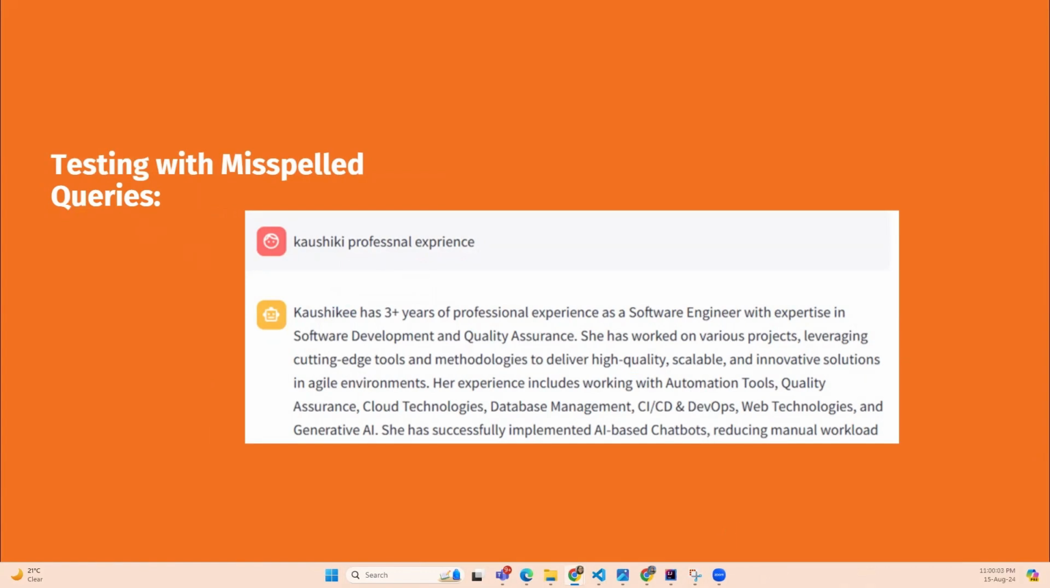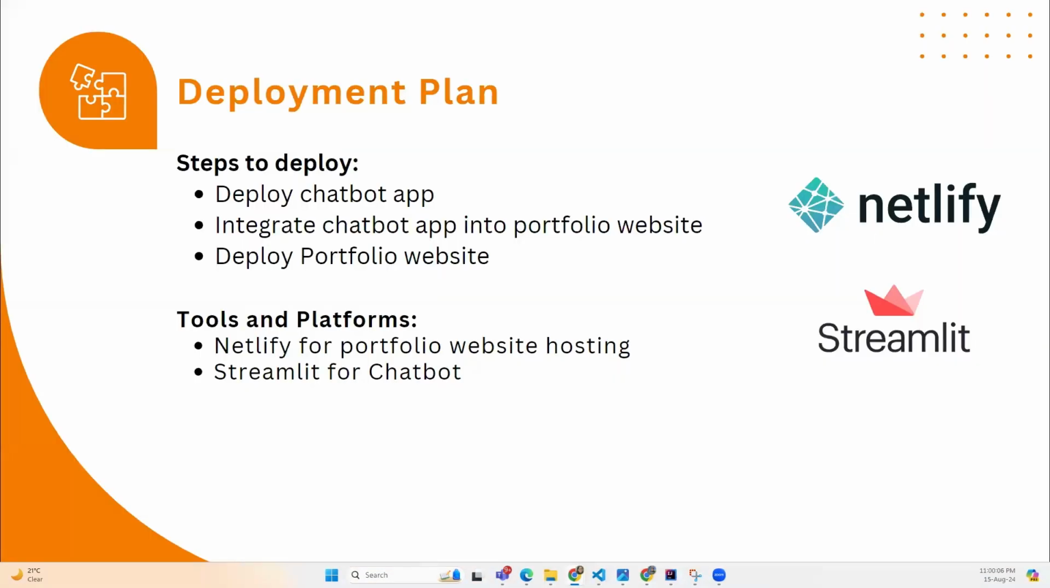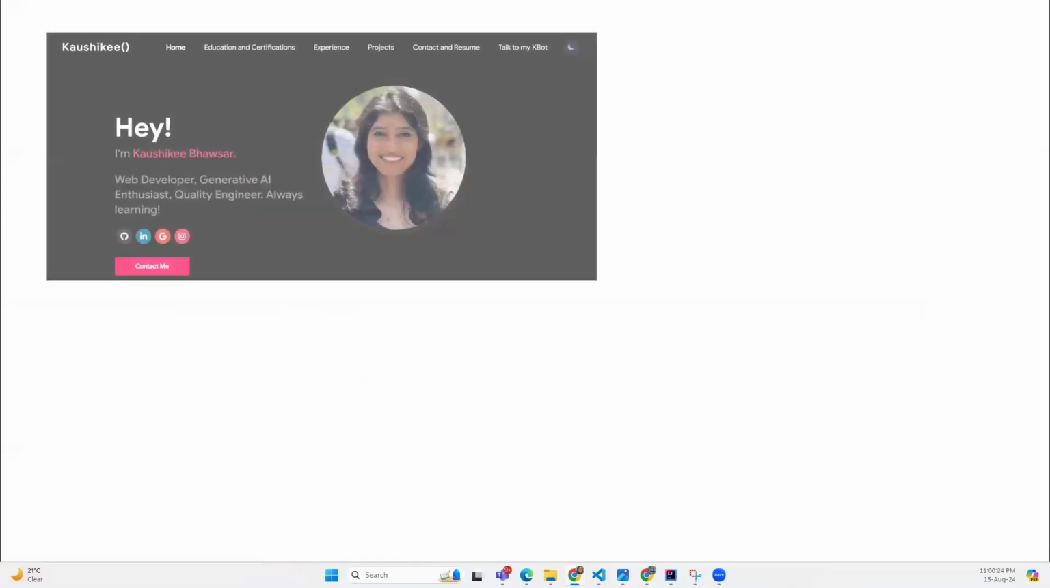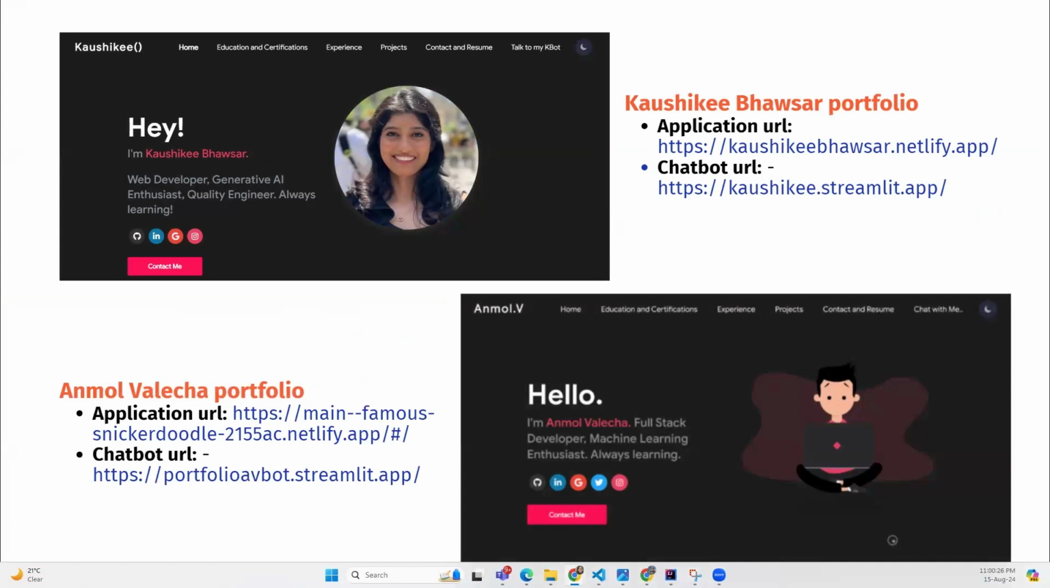Now coming to the deployment plan. We have deployed the application using Netlify and Streamlit. We first deployed the chatbot app using Streamlit Cloud, then integrated the chatbot app into the portfolio website, and finally deployed the portfolio website on Netlify. Here is our application URL and chatbot URL. We have also provided the chatbot URL separately, but you do not need to go through it. It can also be accessed with this particular button, Talk to my bot.